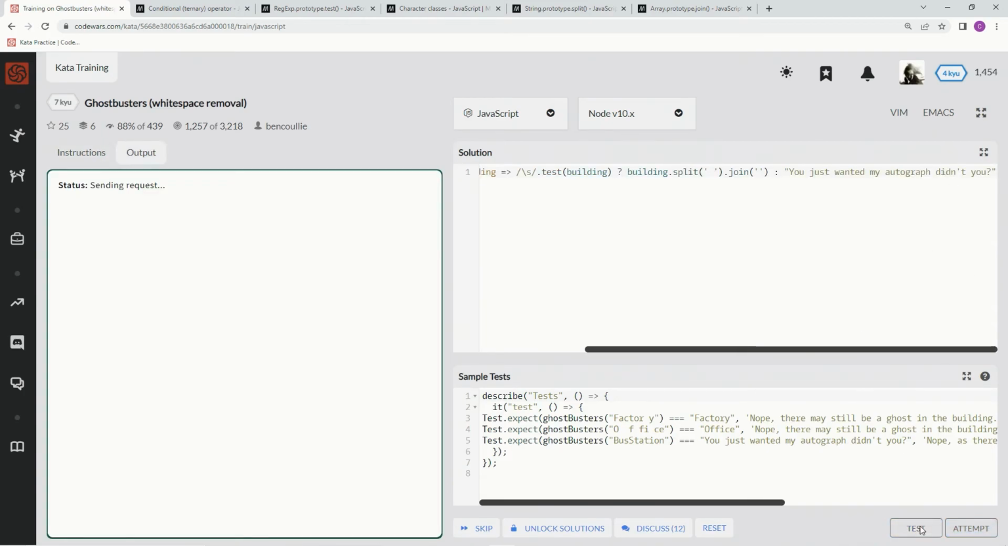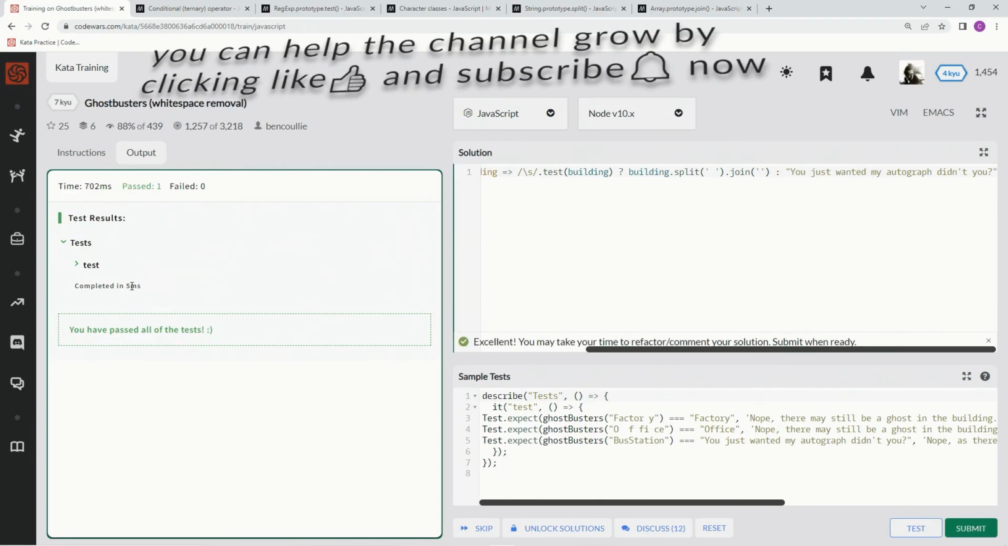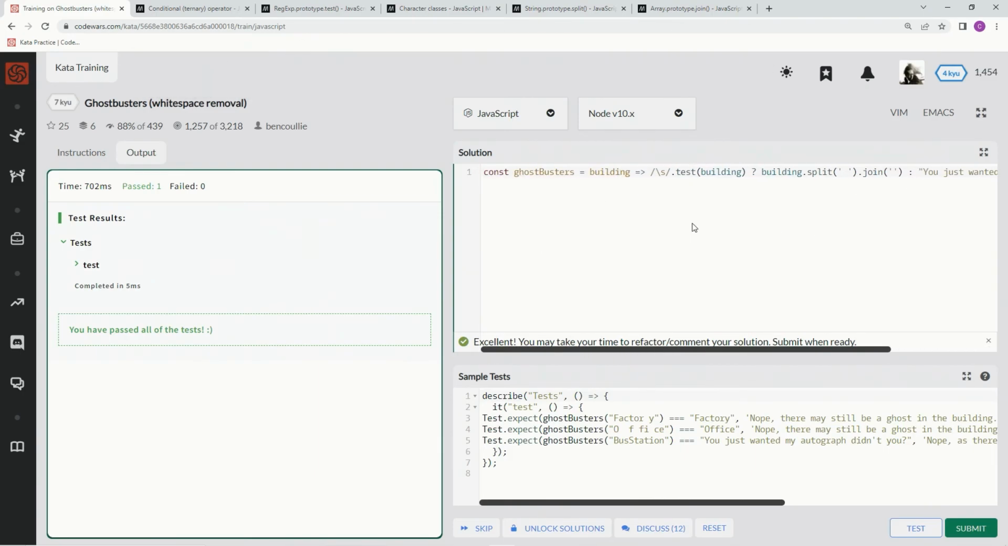Let's test it out, see what happens. Okay, we were at 6 milliseconds on the other one, and this one, 5 milliseconds, big winner. Looks like the one-liner won this race. So now we're going to submit it.